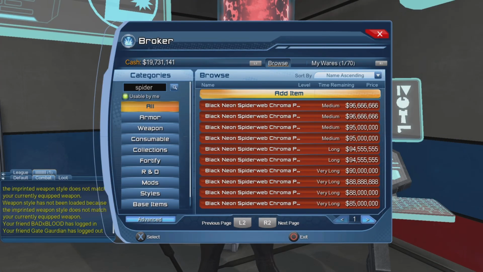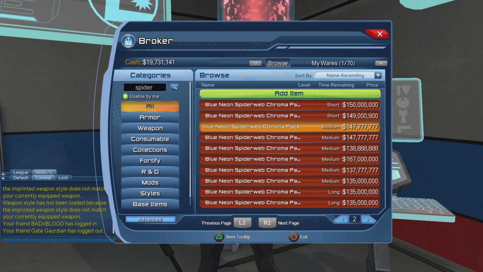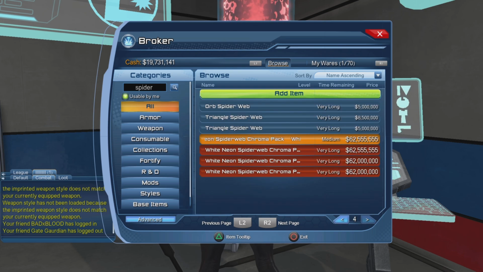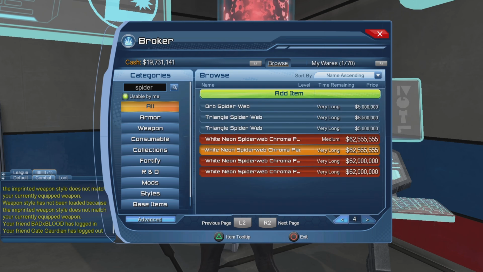Luckily, there doesn't seem to be that many people who have a spider type character, so you can get the black Spiderweb material for about 85 million. The blue one here starts at 150, but you can get it for about 125 million. For the white one, you can see the price went down to 62 million.